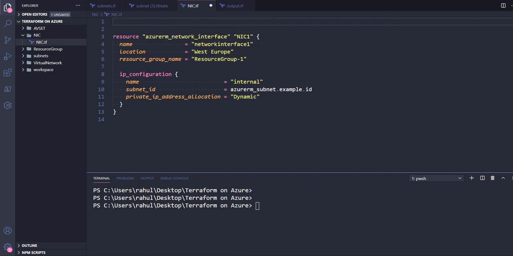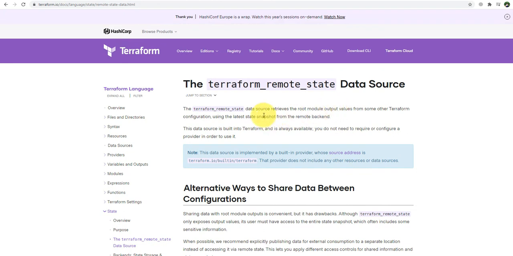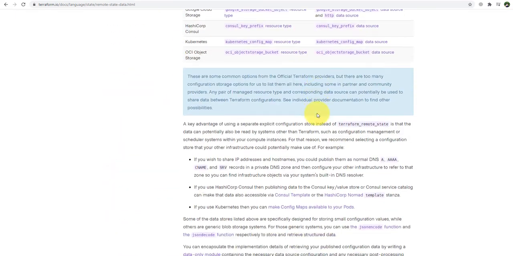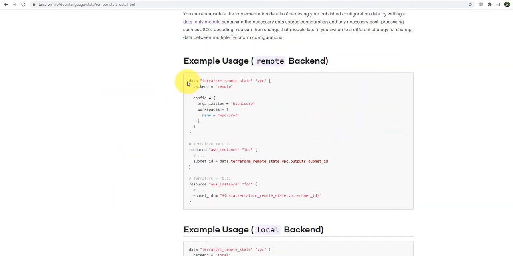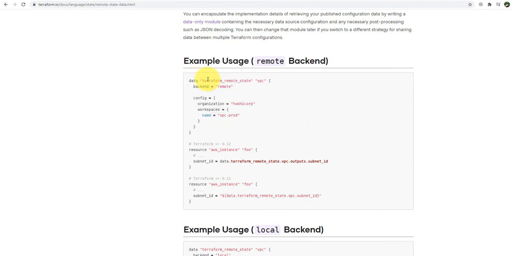There is one documentation, and I will provide this link in the description. You can go through this documentation, or you can just Google the Terraform remote state data source. We are going to use the data source over here, and this is how you can use a data source and pull out the configuration. You need a data block, then the resource type, then the label. You have to specify the backend. Here we are going to use azurerm because we are using an Azure storage account, and in the configuration field we'll provide the complete configuration of the storage account and key.